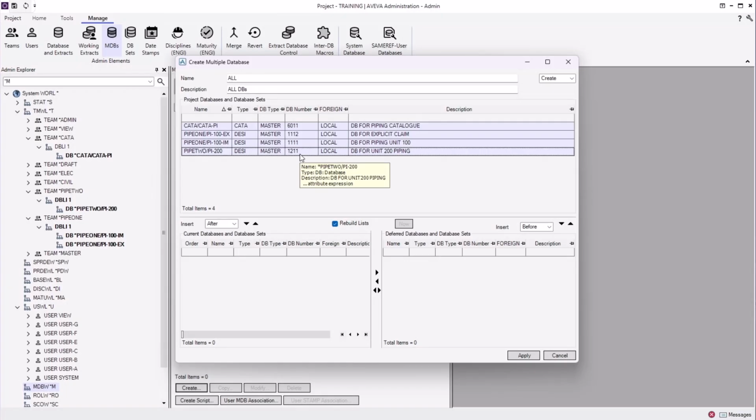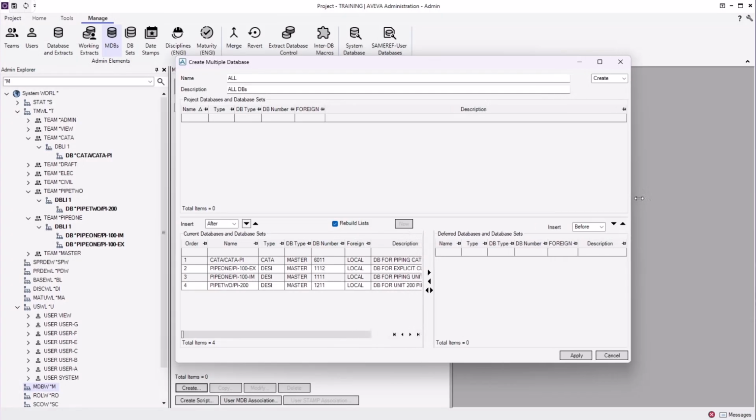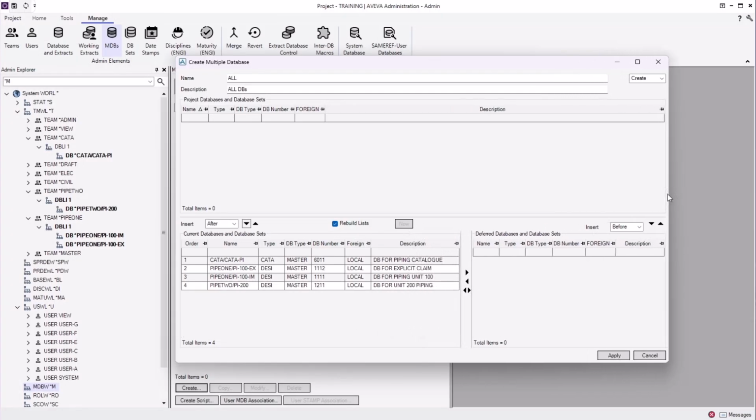So I select all the databases, and using this button in the insert section, I add them to the list of current databases. In AVEVA E3D, when you stand on the word hierarchy and create something, it will be created on the database that is the first in the list of current databases.